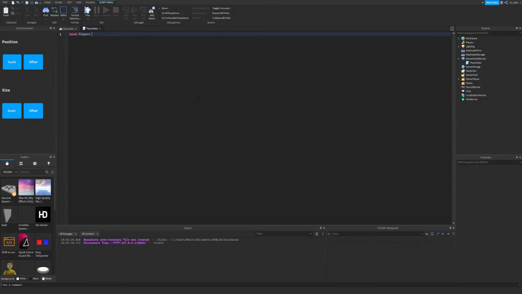So local players equals game:GetService("Players"). And then we're going to want to use Players.PlayerAdded. We're going to want to listen for the PlayerAdded event, and then connect that to a new function. The function will take a player as the parameter. So once a player joins the game, this function will be called and it will pass through what player has joined the game.